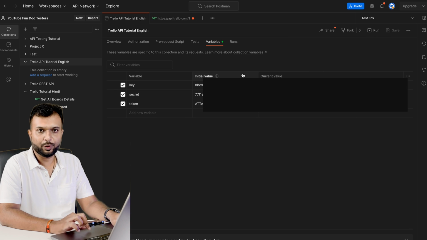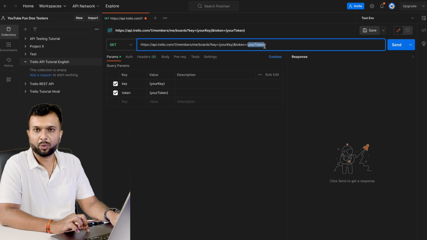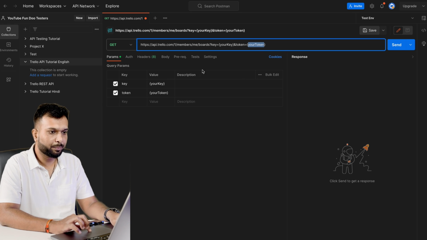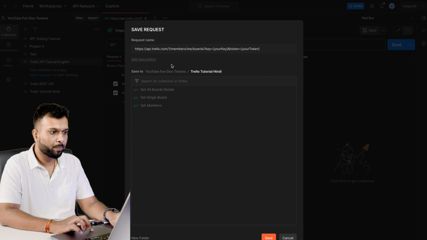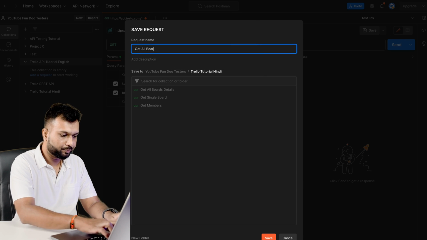We have saved the values in the collection. Otherwise, every time we would have to copy from the notepad and pass it manually. To avoid that, I have added them to the collection. So simply, now first we have to save this request. Otherwise, this data will not reflect. So I'm going to click on Save. We are giving a meaningful name, Get all boards.